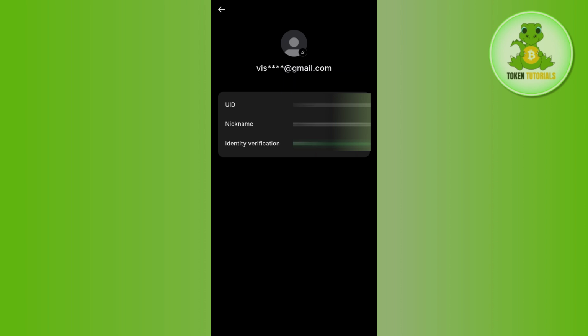Now, in order to copy this, you just have to tap on it once and it is going to be copied, and it will say that you have successfully copied this particular UID to the dashboard.